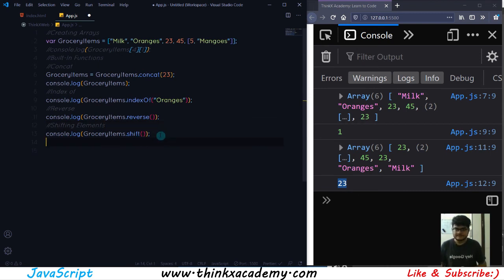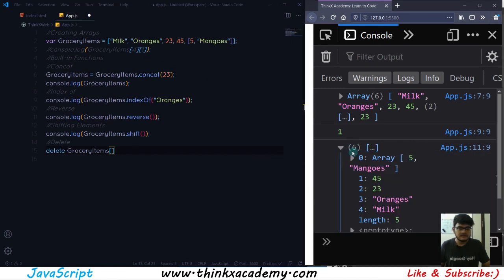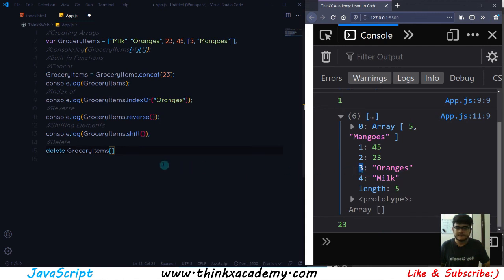Now let's say I want to delete some element from this array, right? Let's say I want to delete oranges from my grocery items array. So I can use the delete keyword. It is an inbuilt keyword. Then I will write grocery items and specify the index position of the item that I want to remove, right? So if I want to remove oranges, you can see it is at the third position, so I will have to specify 3 here.